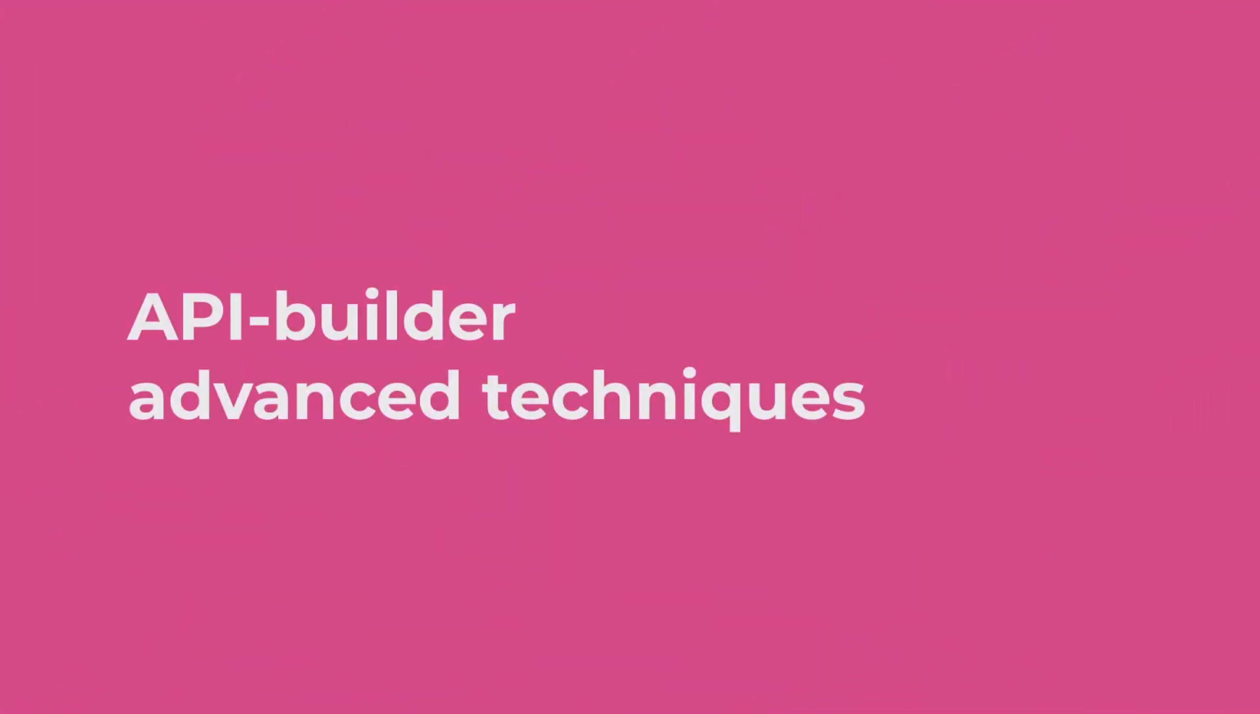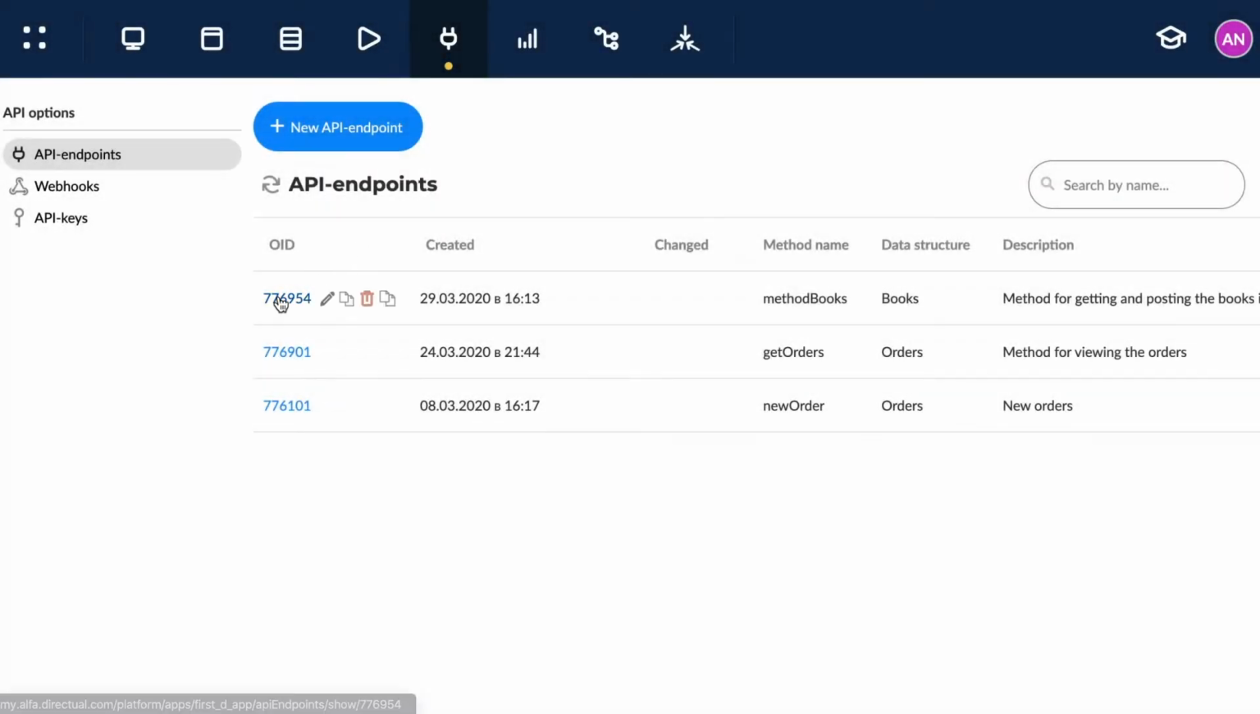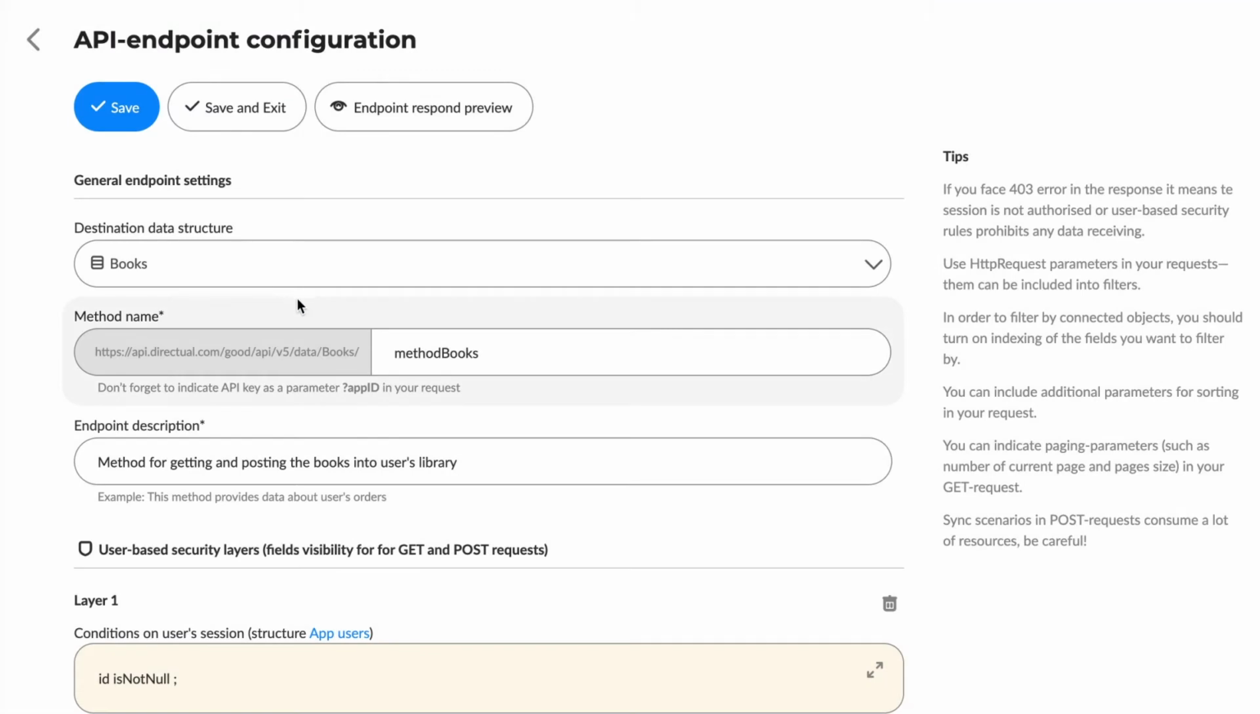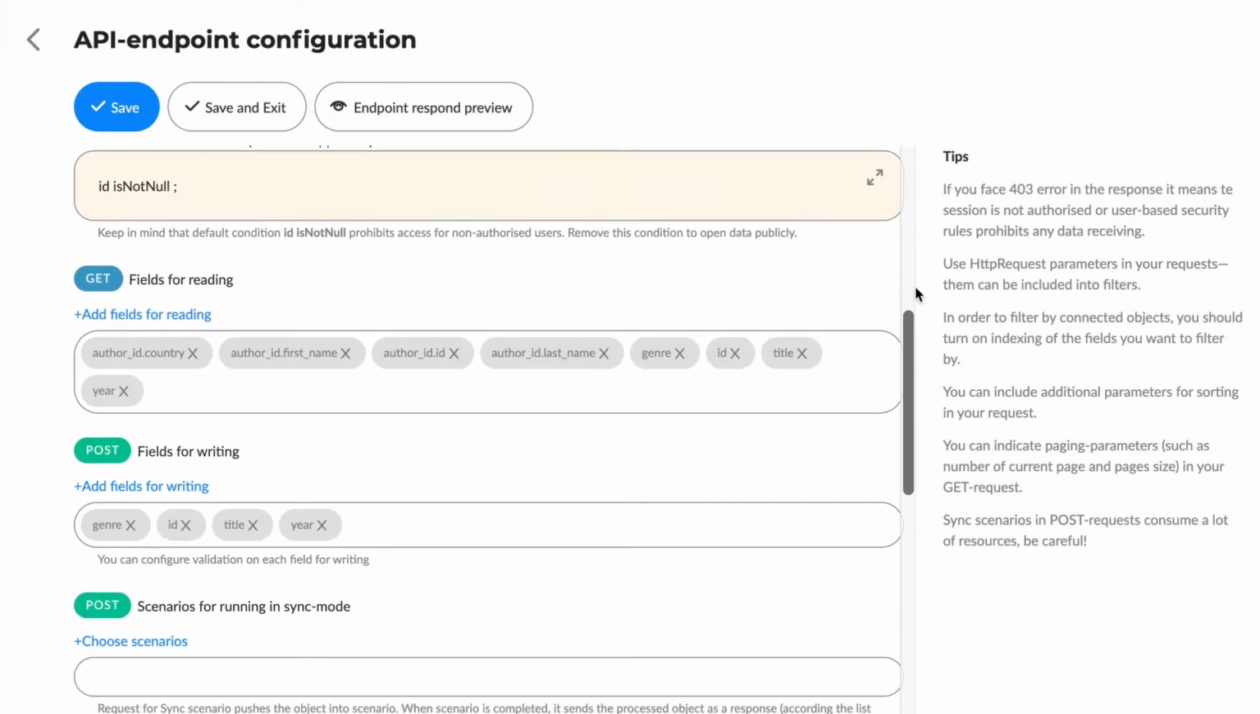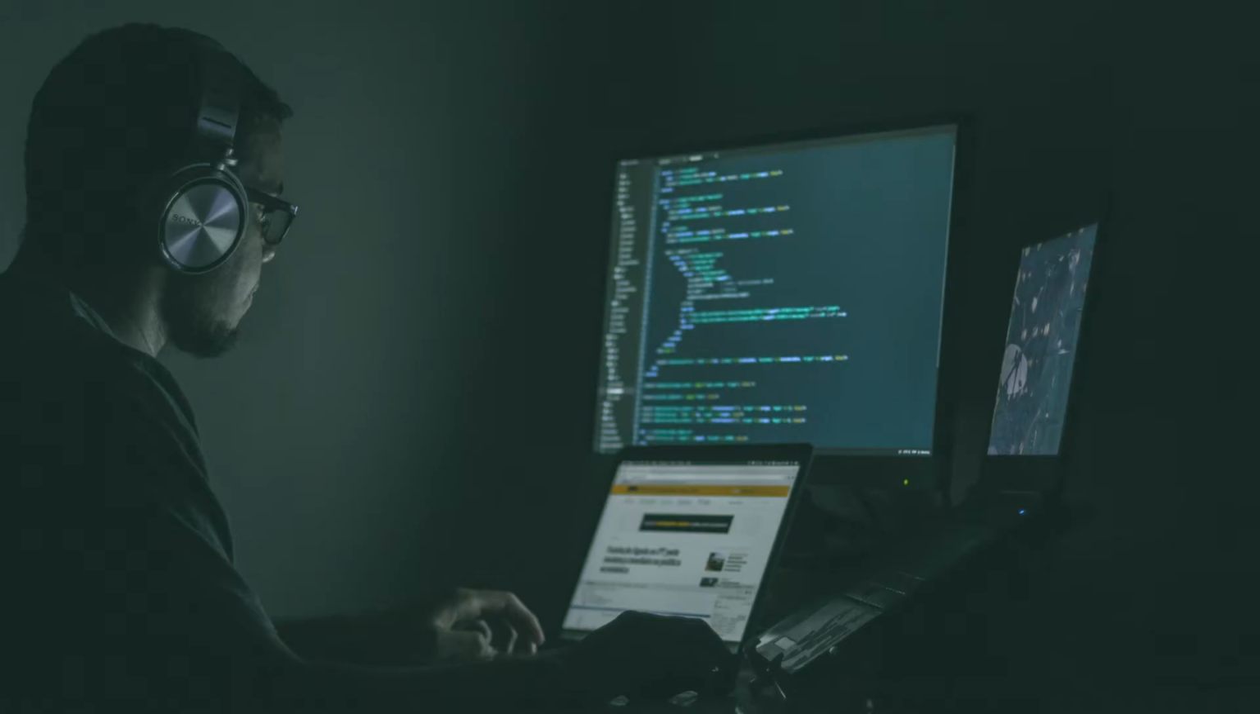API Builder Advanced Techniques. The Directual API Builder provides a lot of additional configure options which are really useful for professional front-end developers. Let's take a look at them.